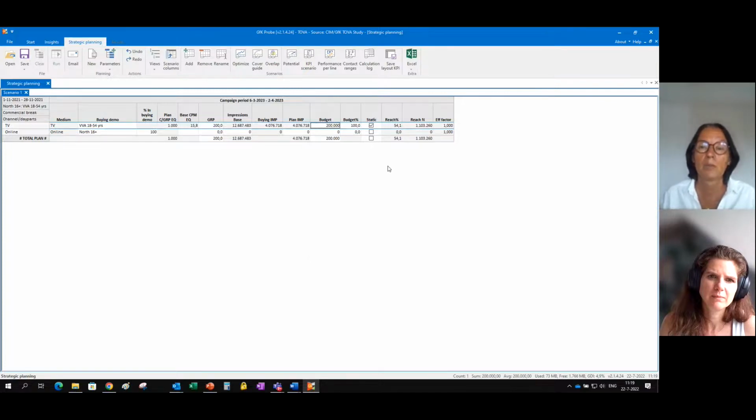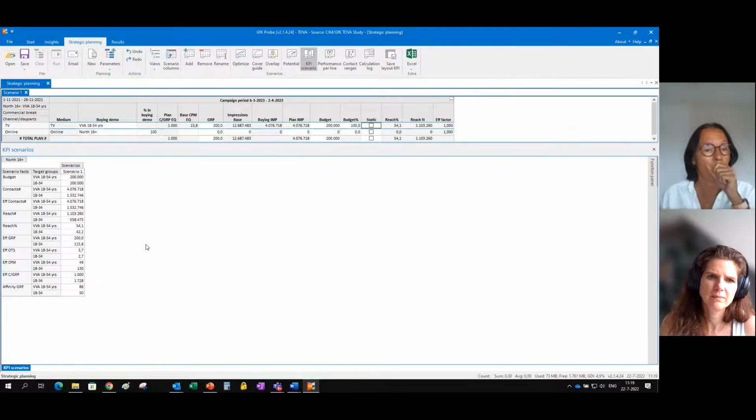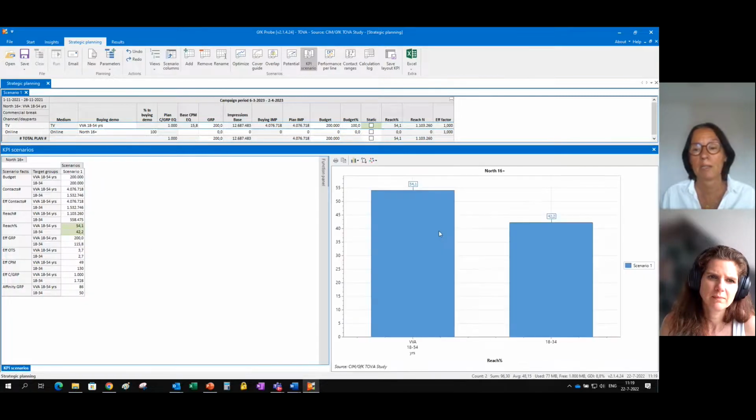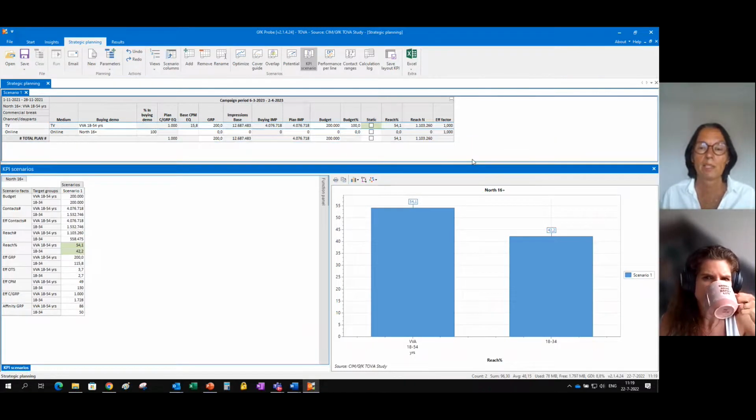Instantly, the reach and frequency are calculated. You can see the reach and frequency for one target group in your worksheet screen. For the other target group, you can use the KPIs to see the performance of the reach in the secondary target group. In this case, it's actually quite a bit lower on this younger age group. And that's exactly the reason why we want to bring in online video.